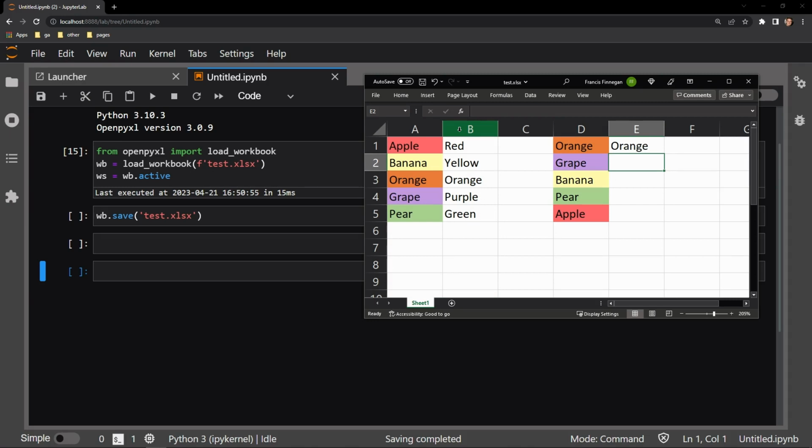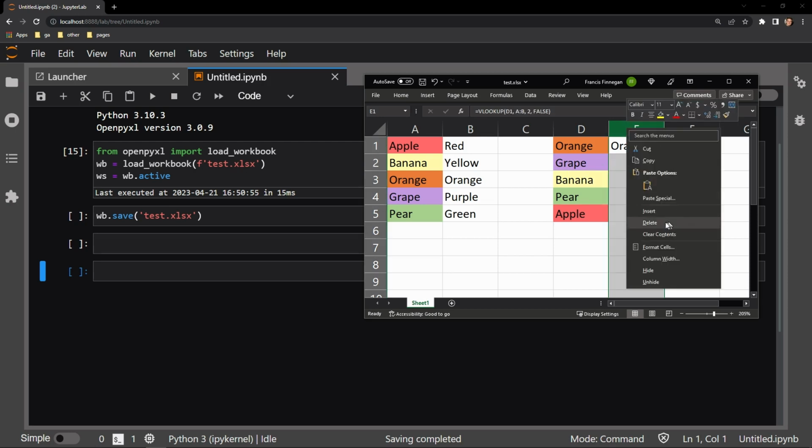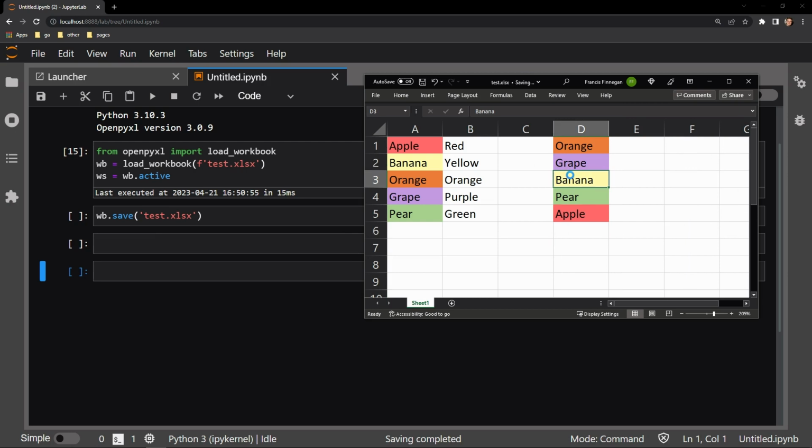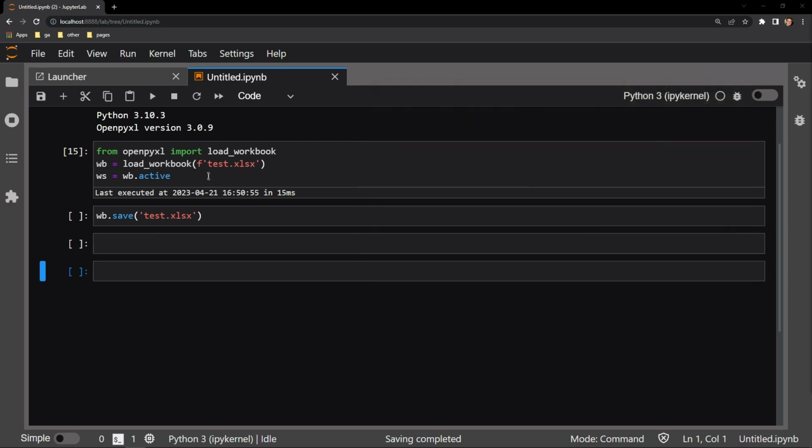Now I will go ahead and delete the contents of column E, and I will use a for loop to show you how you can apply the VLOOKUP function to an entire column using Python. Here I start off by bringing in the workbook as WB. I then select the worksheet as WS, and I will be saving the document and the work in this cell below it.